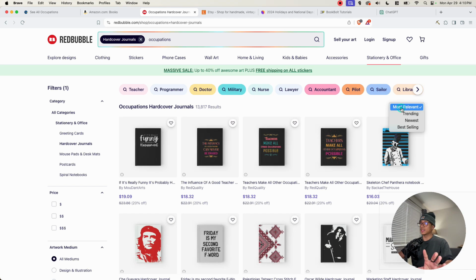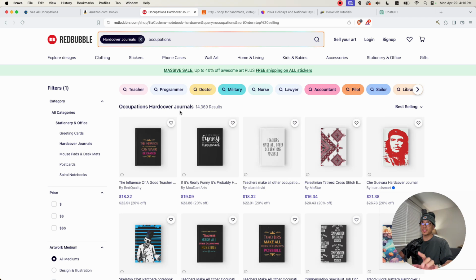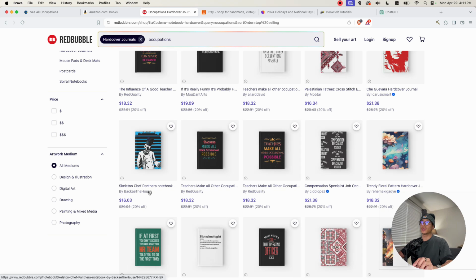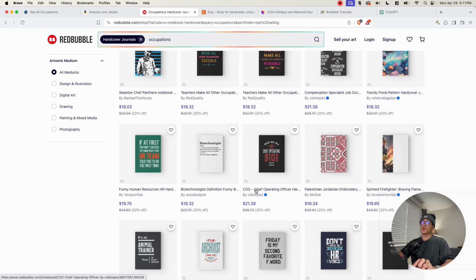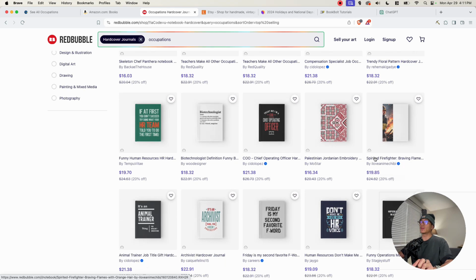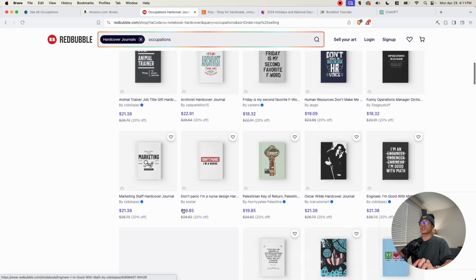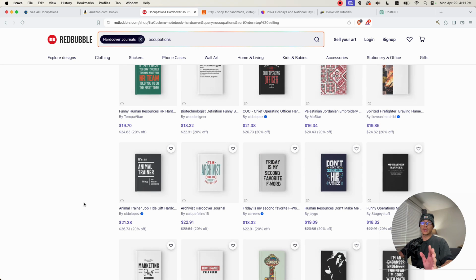And then on top of that, instead of choosing by relevant, we want to choose by best selling. Now we can see the top selling hardcover journals based on occupations on Redbubble. So right here, we have the teacher niche. We have another teacher niche. We have the chef niche right here. More teachers, a compensation specialist, a COO or a chief operating officer, firefighter, biotechnologist, human resources, animal trainer, archivist, operations manager, marketing staff, nurse. And as you can see, you can start adding all of this to your list.